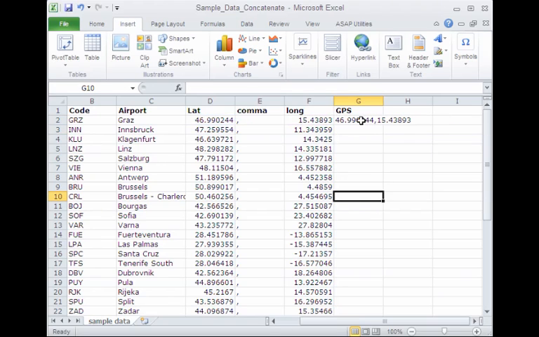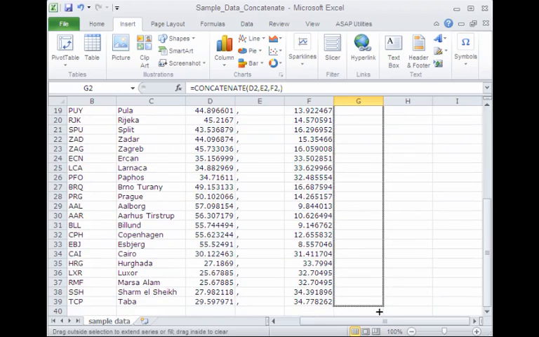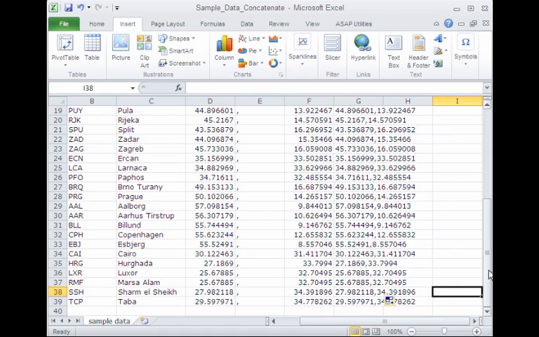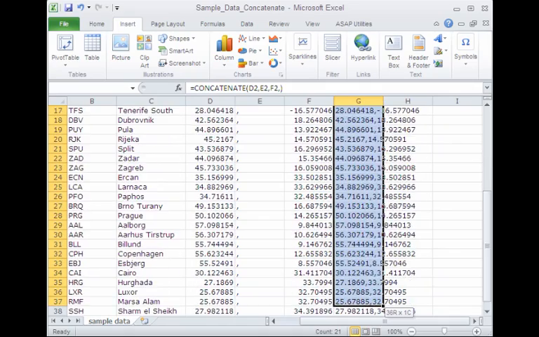So we've now got our GPS coordinate, the lat, comma and long. Again, you can just pull it down and there we are. And we can export this now to a CSV file. Very simple. You've just got it in there. There's a couple of other ways that we can do it.